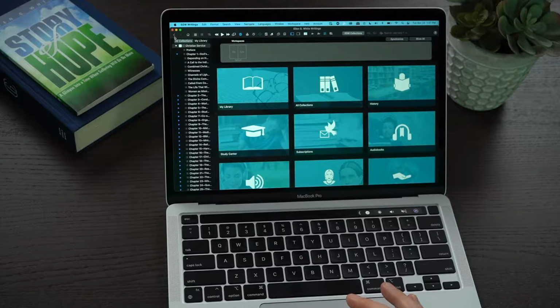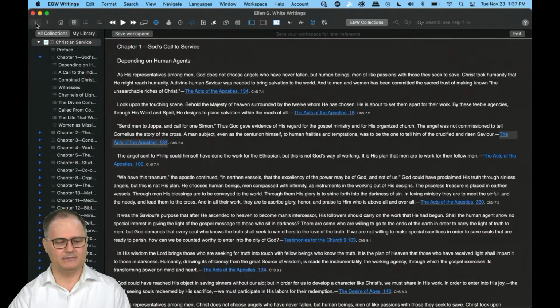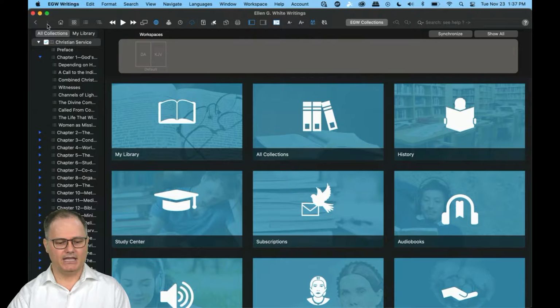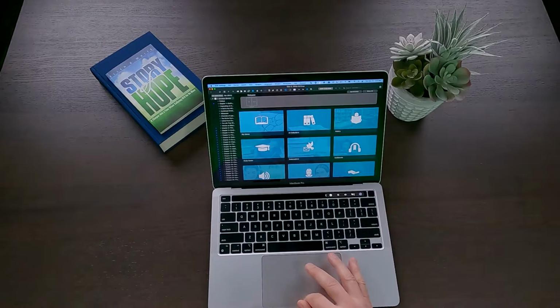Now the first one on the far left here is the go backwards. So this is like your history. If I click on that, it takes me to my previous action, and then I can click forward. And I can also do that by swiping on my trackpad. So I can swipe back and forth on my trackpad across to do the same action.